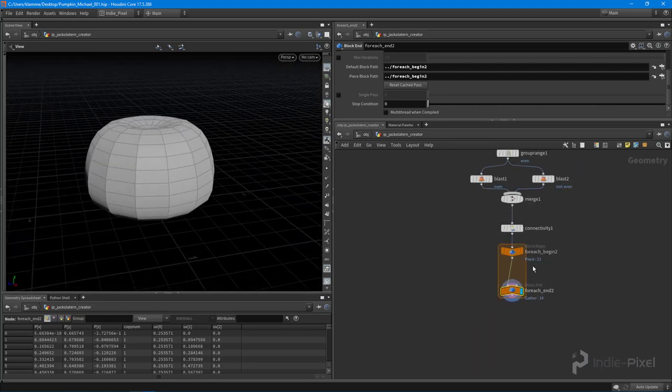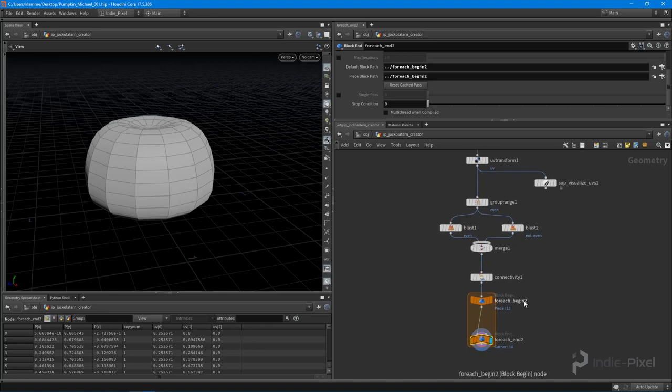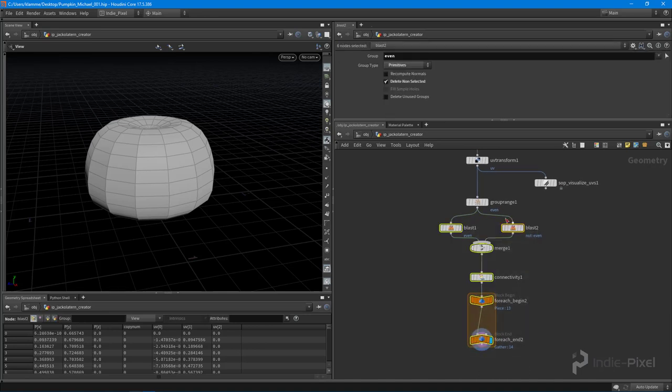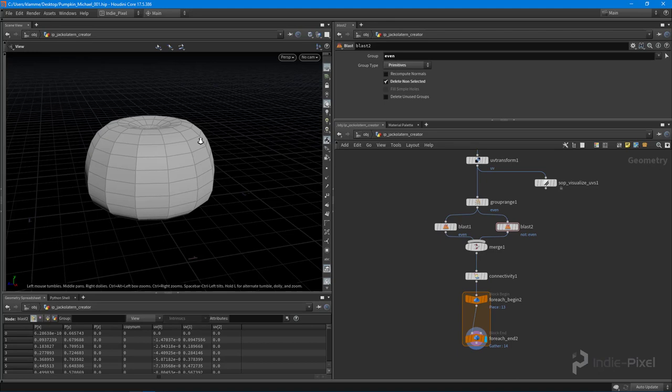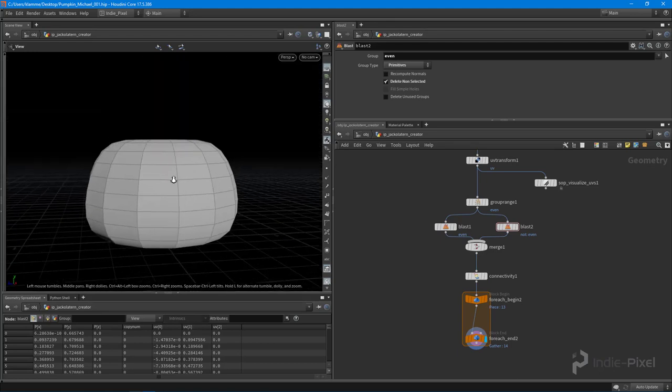So I'm going to close out the lecture there. In the next lecture, we are going to take care of that bulging effect that we get on each one of these peels.